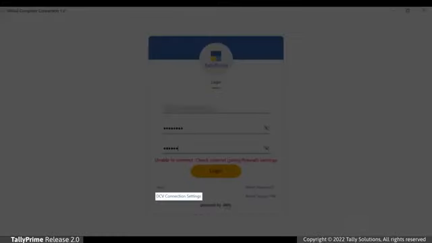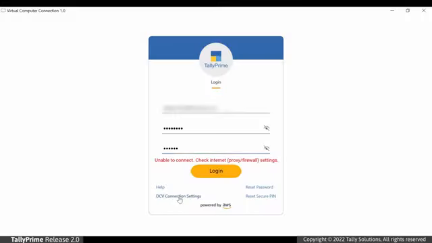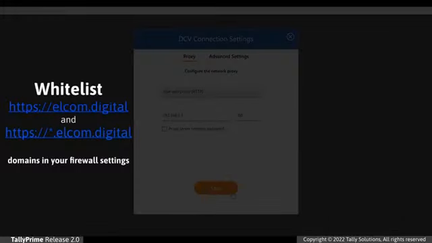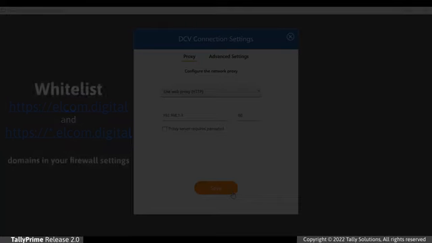Open Virtual Computer Connection, click on DCV Connection Settings. Select the required proxy method and enter the proxy details. In case of any connectivity issue to access the virtual computer, then lcom.digital and other LCOM web page related domains need to be whitelisted in your firewall settings.